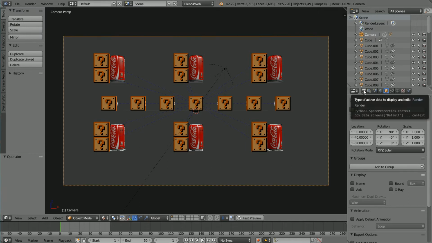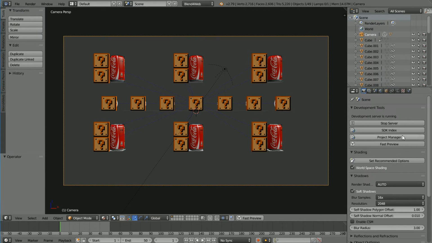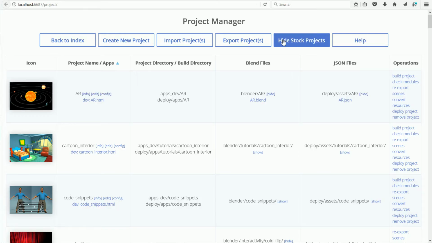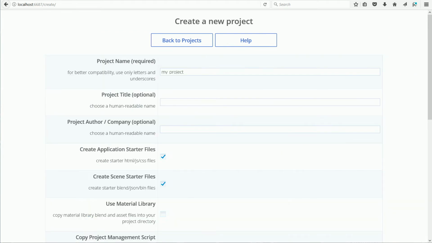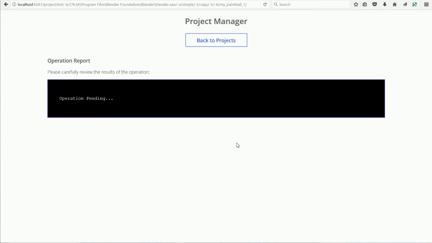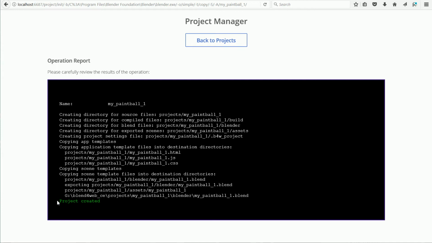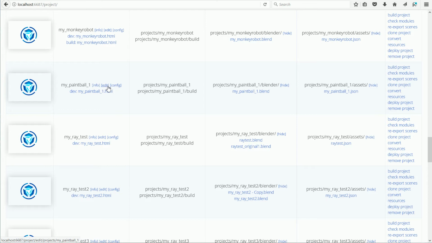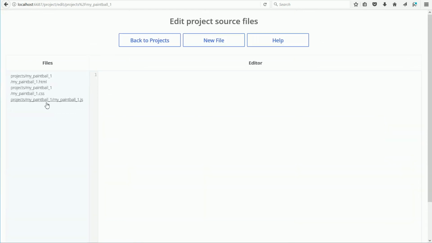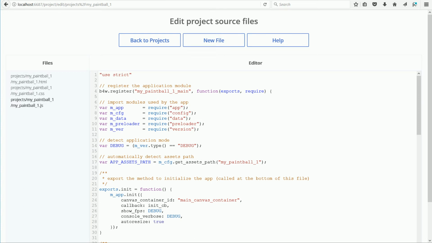In Render Properties, click Project Manager, click Hide Stock Projects and Create New Project. I'm going to call the project My Paintball 1, scroll down and click Create Project. When you see project created, click back to projects. Click the Edit link and open the JavaScript file, the .js file.